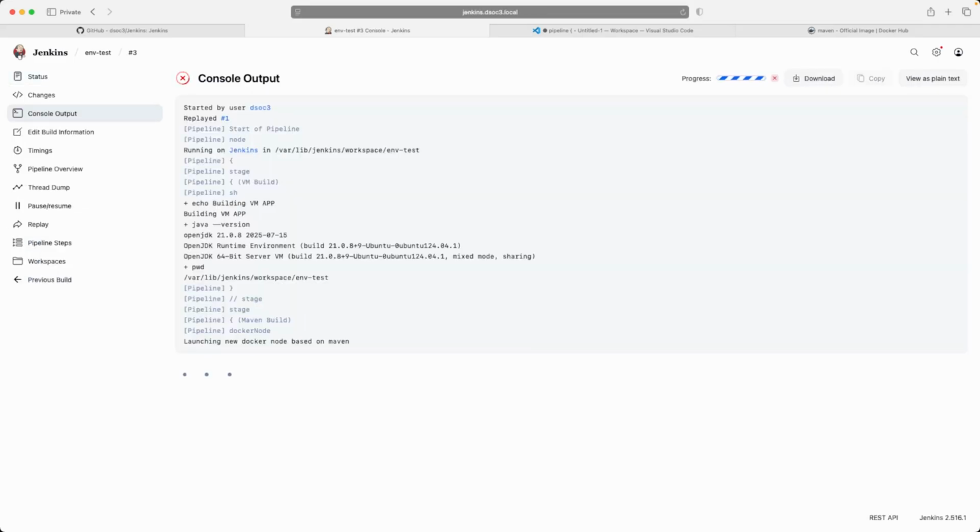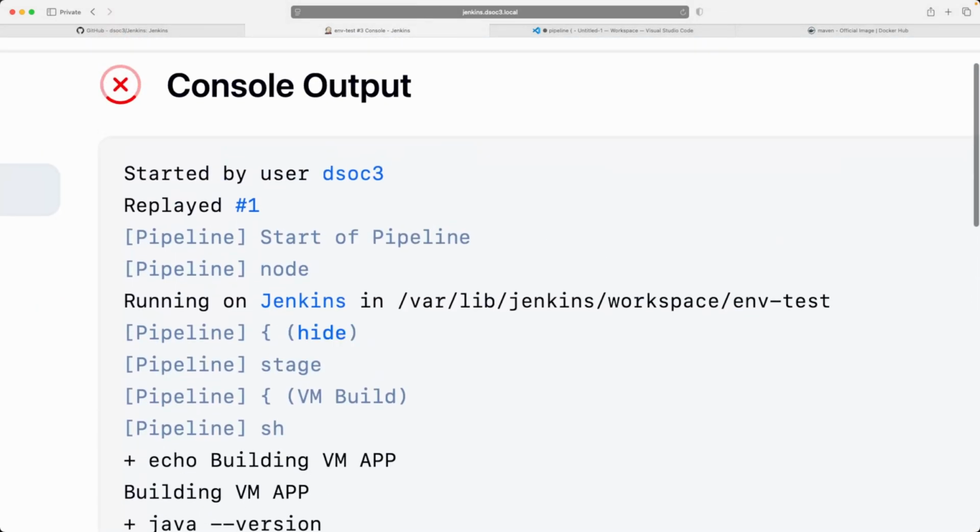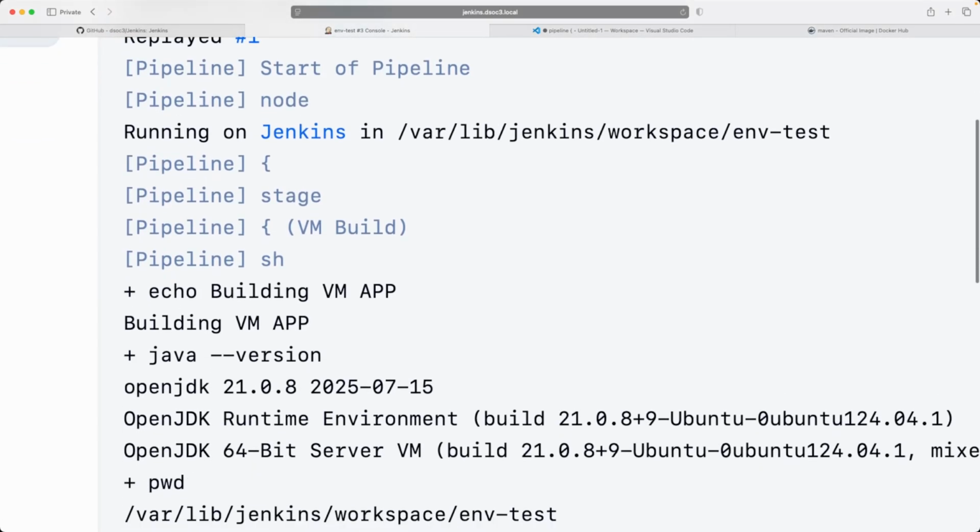This time you see it didn't throw us an error, because we installed a plugin. So the Docker plugin was there, and now it is going to launch a new Docker node based on Maven. If you see this line, it started. Everything we have discussed already in part one of the day 4 Jenkins tutorial, but still let me walk you through what happened.